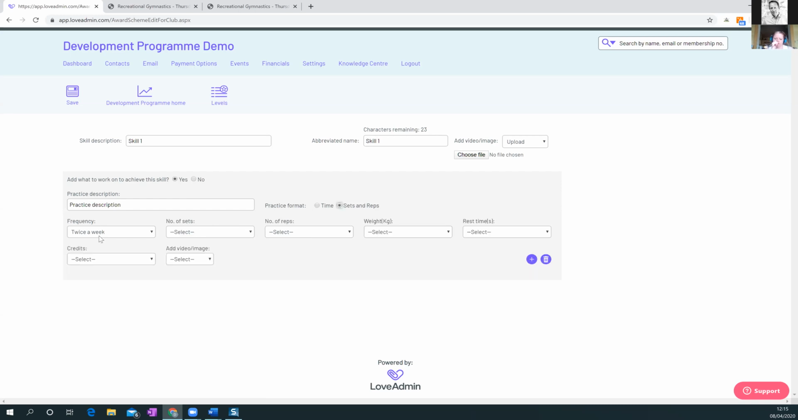Another one is sets and reps. So again, you can set your frequency, but here the number of sets. So it might be 3 sets and it might be 10 reps per set. And here you can set the weight. We're going to be adding in body weight. I was hoping that was going to be released earlier this week, but it looks like it's going to be next week now. And then the rest time in between.